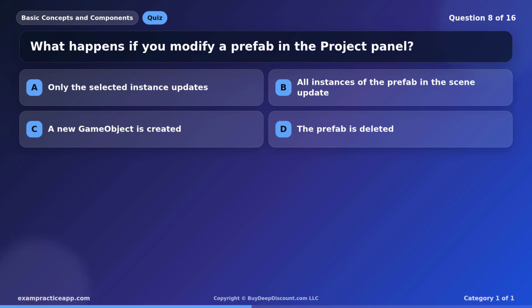The correct answer is option B. All instances of the prefab in the scene update. Explanation. Modifications to a prefab in the project panel affect all instances of that prefab in the scene, allowing for centralized changes.